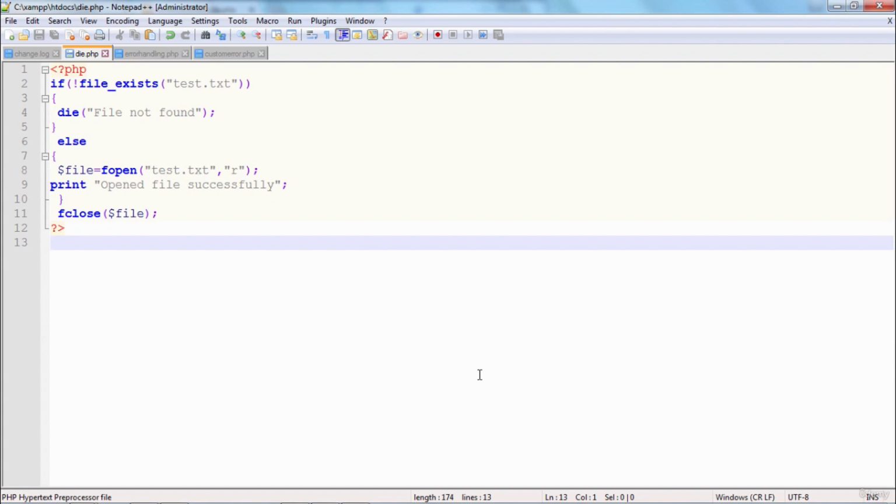And the die function optionally takes a string argument, which is the message to be displayed and conveyed to the user as the reason for the program being terminated. So for example, here in the brackets in front of die, I am writing file not found. So if the die function is executed, it will display the file not found message and then it will terminate.